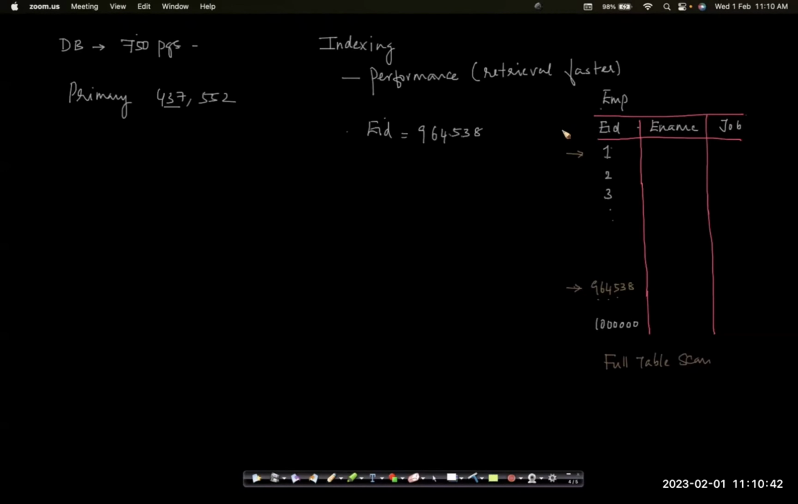Starting from the beginning, right? So you go through everything, and this is what you call a full table scan. This is very slow if you have to look at every record one by one, right? So this is where indexing can help you. Indexing will help you to find the records much faster.